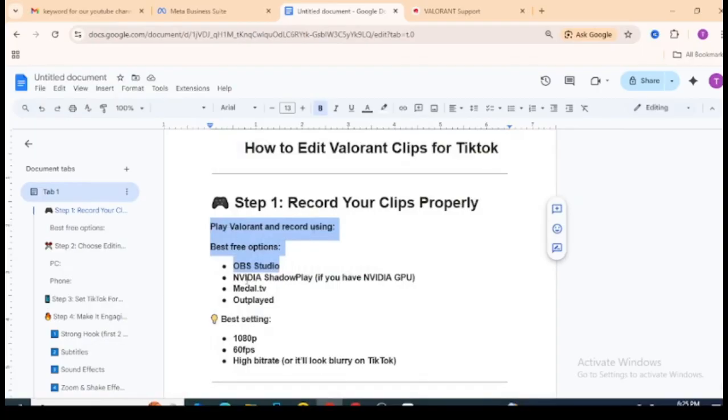You can use this one, or you can use NVIDIA ShadowPlay if you have an NVIDIA GPU. You can also use Medal.tv, or you can also use Outplayed. So these are the few you can use.